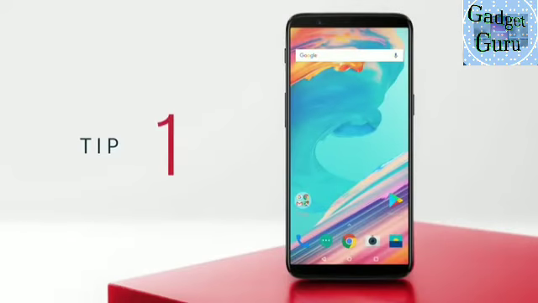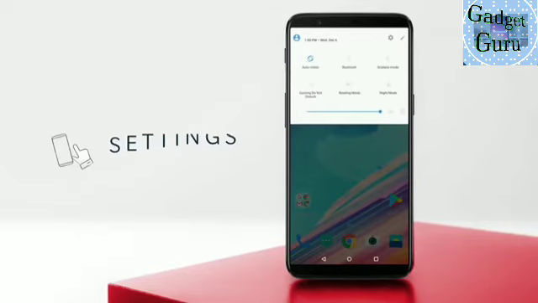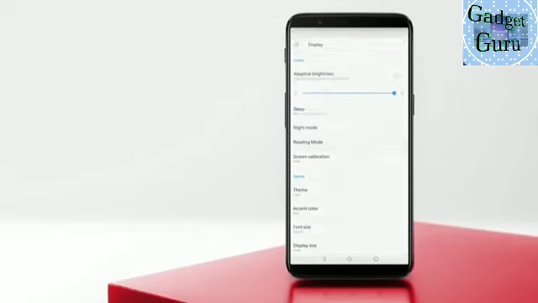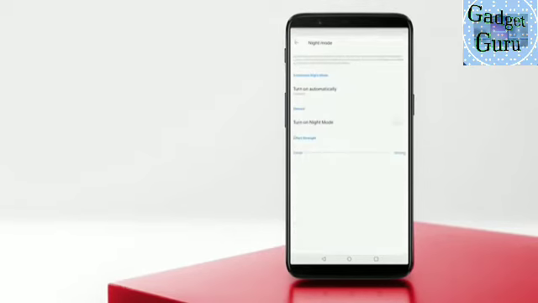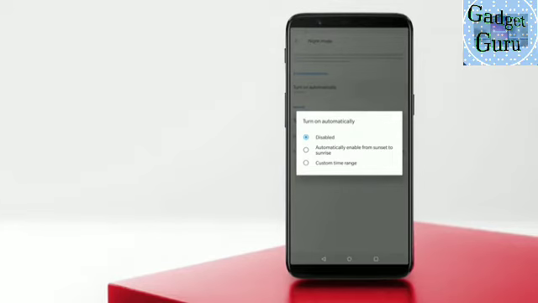Ever been blinded by your phone at night? With Auto Night Mode, you'll never forget to turn on Night Mode again. Just go to Display under Settings and access your Night Mode settings. Within the Night Mode settings, you can choose to turn on and turn off Night Mode automatically at a specific time. You can set it to trigger when the sun rises and sets, or to a custom time range.